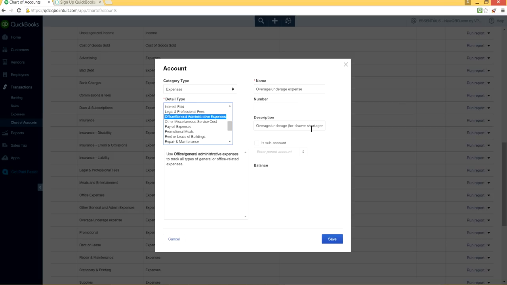Hopefully you won't have that many drawer shortages every day. If that happens, then we have to figure out why it's happening. But if it's a couple of pennies, a couple of dollars on a daily basis, that's how it happens. So you just have to create one expense account to balance your cash register.